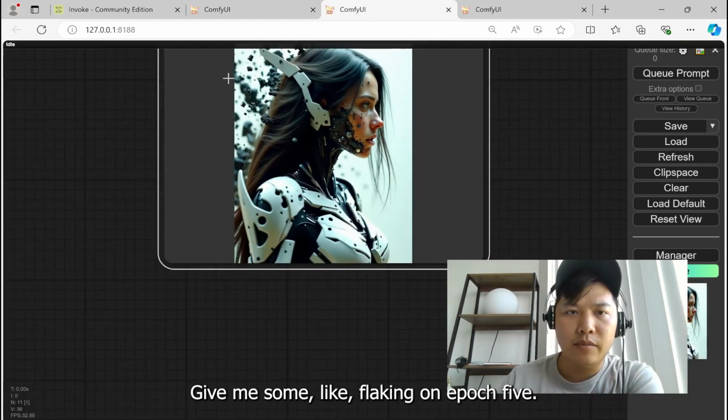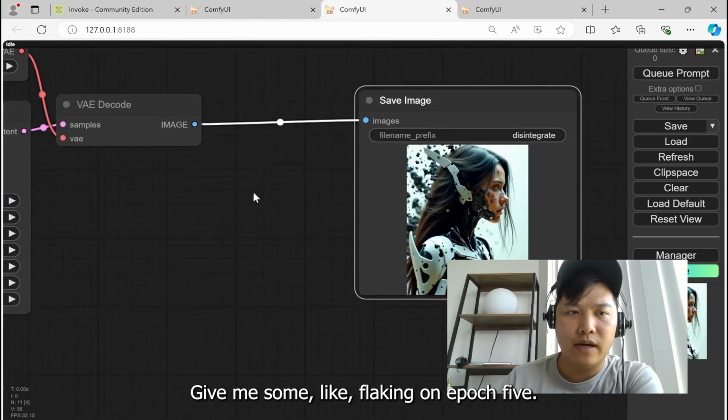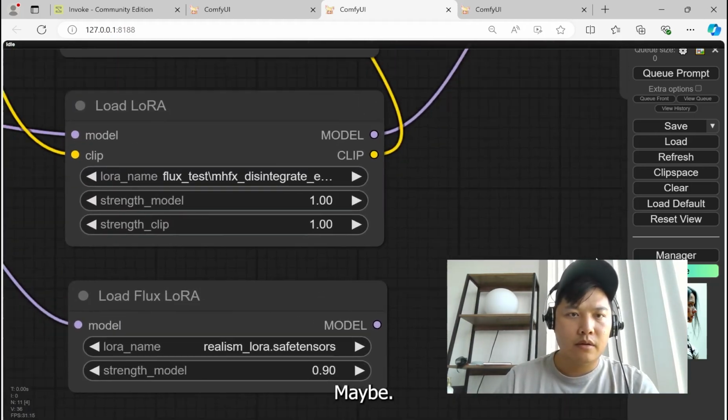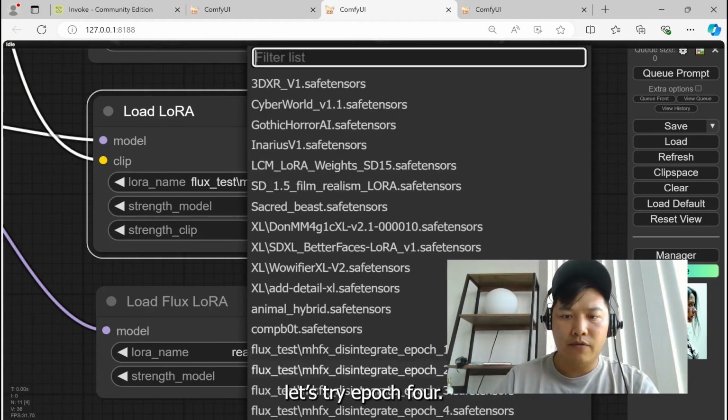Okay, interesting. It gave me some flaking on epoch 5. I'm going to try a different epoch. Maybe let's try epoch 4.